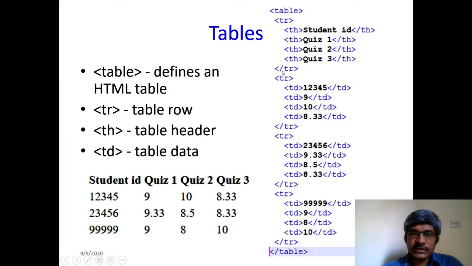Okay, so each row starts with a tr and ends with a tr tag, and we have this table header. So this is like student id, quiz 1 result, quiz 2, quiz 3. So these are all the table headers. Table headers by default will be rendered bold. So this is the output of the table: student id, quiz 1, quiz 2, quiz 3. And then we have all these result rows, 3 rows.